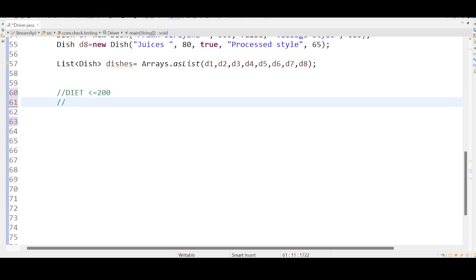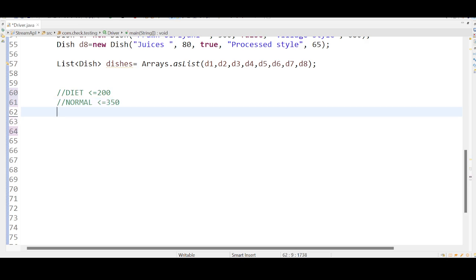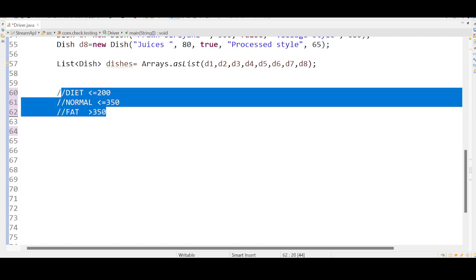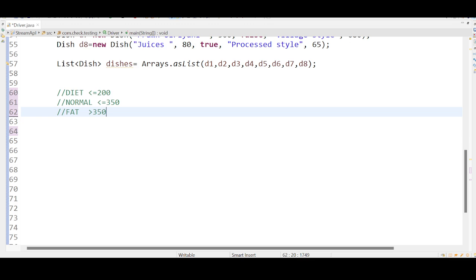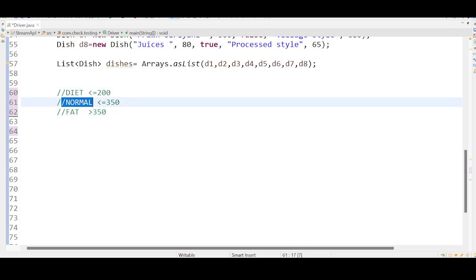My second category is the normal category. My normal category says if the calories inside the food are lesser than or equal to something like 400, it should be 350. We will take 350. It is normal. And my fat category says if the calories inside the food are greater than 350, it should fall under the fat category. I want to design the logic. I want to group all the objects according to this requirement.